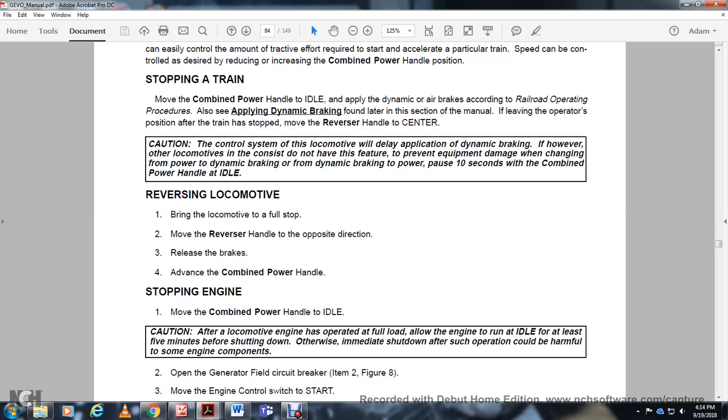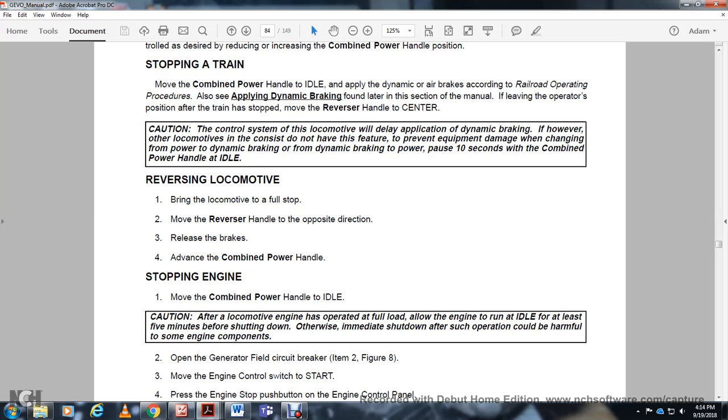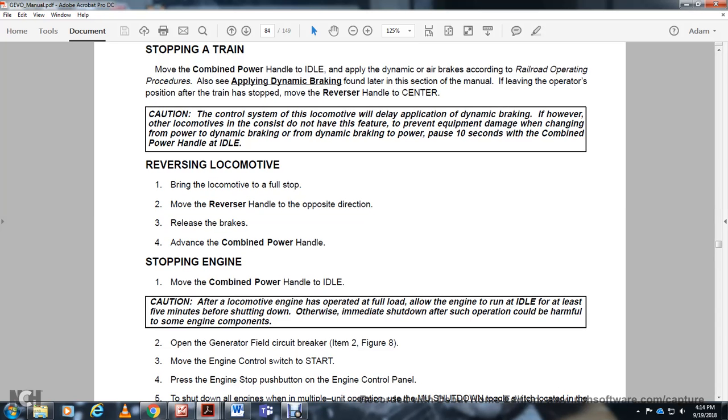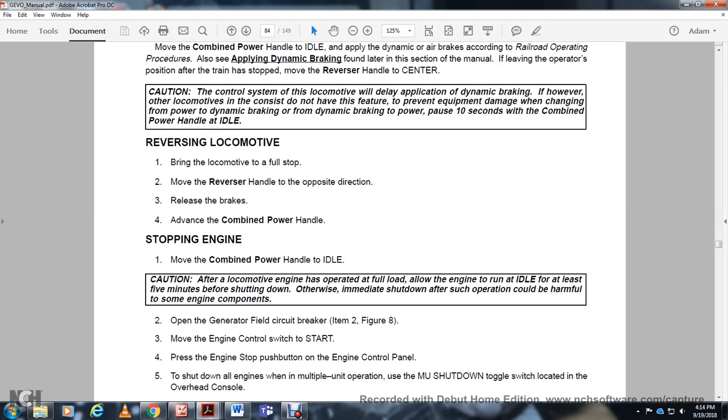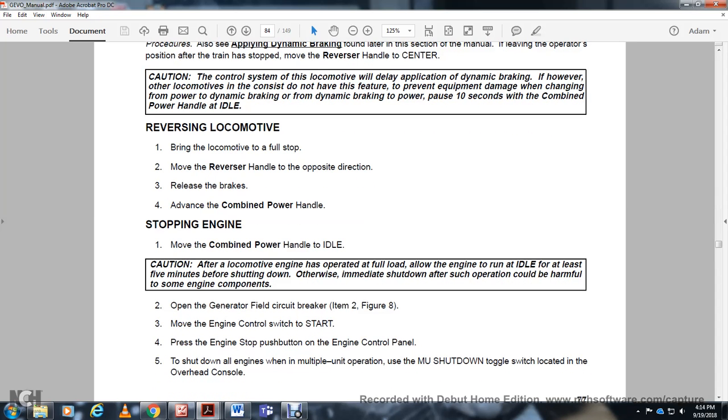After the locomotive engine has operated with a full load, allow the engine to run at idle at least 5 minutes before shutting down. Otherwise, immediate shutdown after such operation could be harmful to engine components. Open the generator field circuit breaker. Move the engine control switch to start and press the engine stop push button on the engine control panel to shut down all engines in the multiple unit operation.